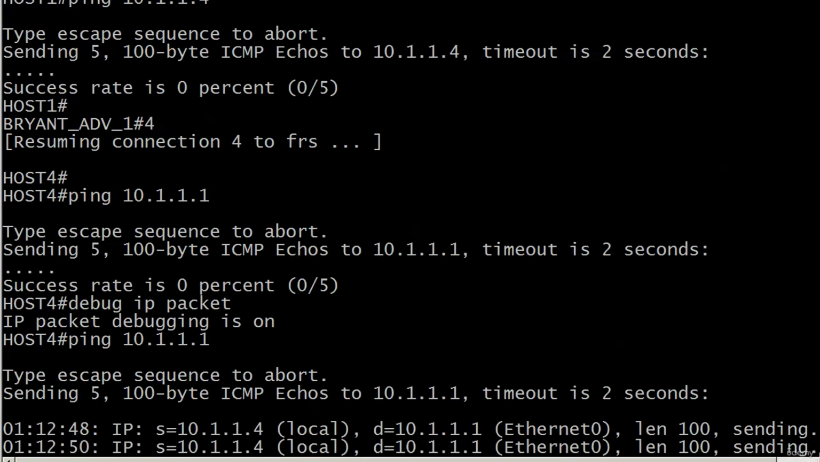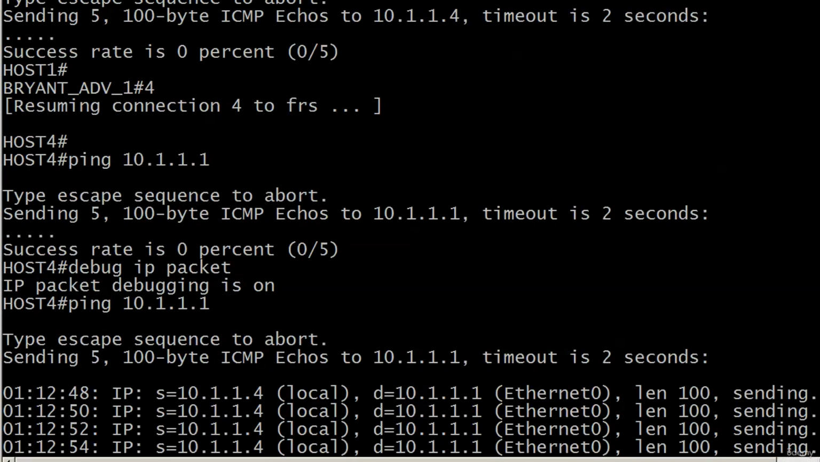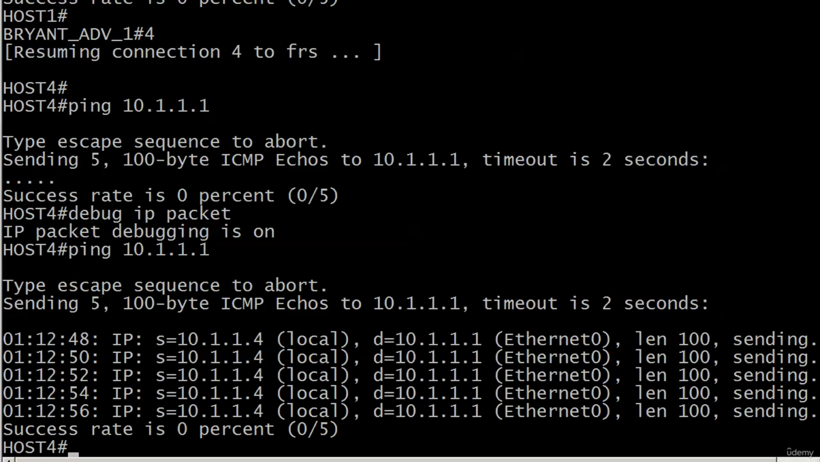Do not run debug IP packet in a production network unless you are sure about how much information you're going to get back, because it can really hammer your device if you run that command on a busy network. So here, we see everything we pretty much expect to see.